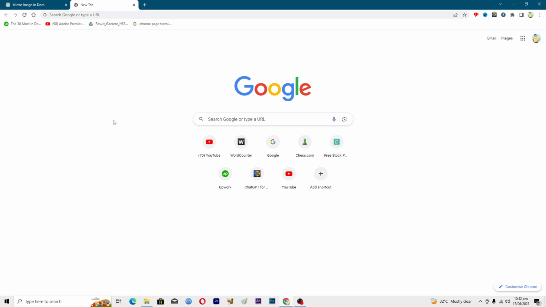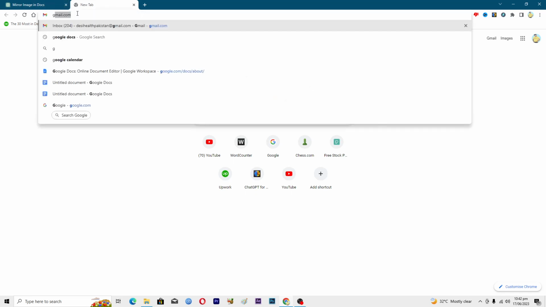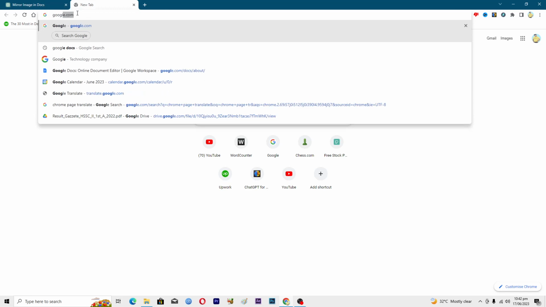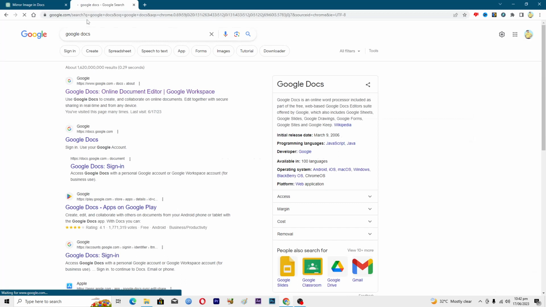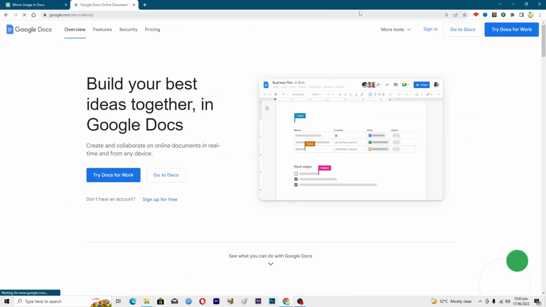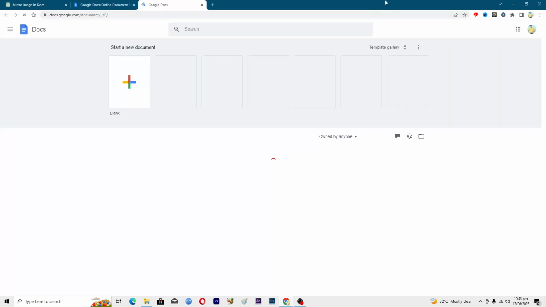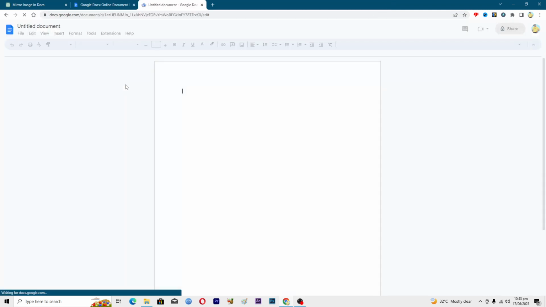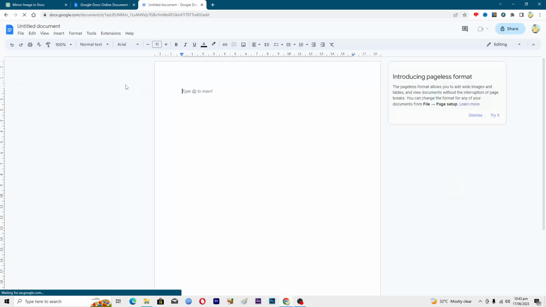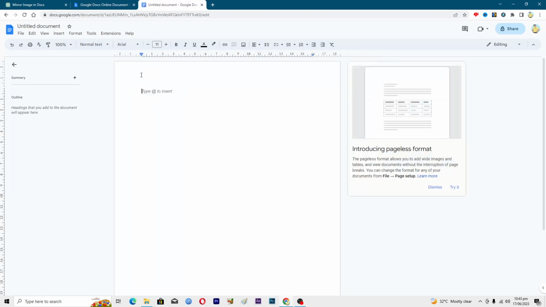So first of all, you need to open up your Chrome browser, and then you will search for Google Docs and press enter, and you need to click on the first link. Then you need to click on this go to docs option, and from here you need to click on this blank option. To insert the header and footer into this page, if you double click on this empty space right over here, you can see that we have this option.